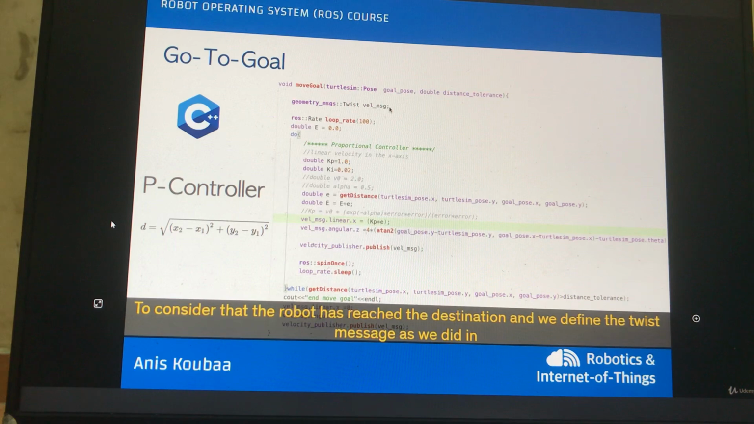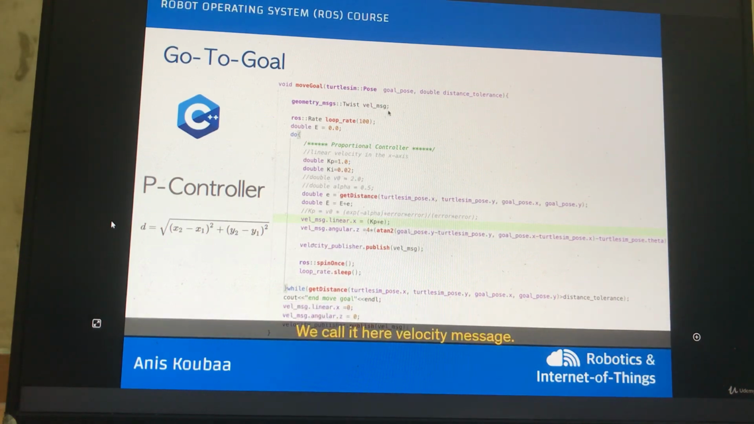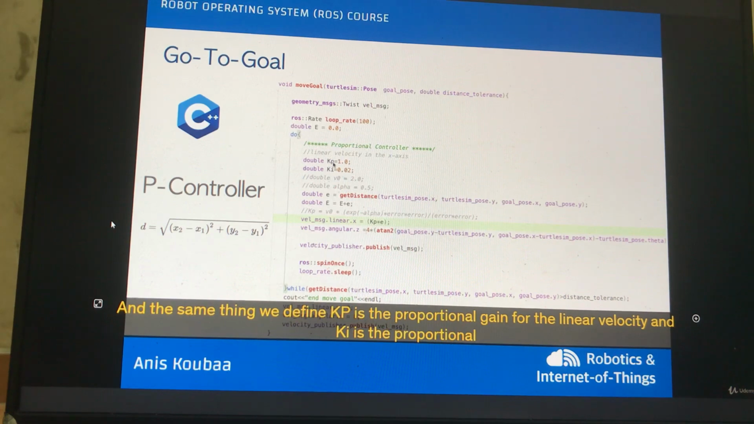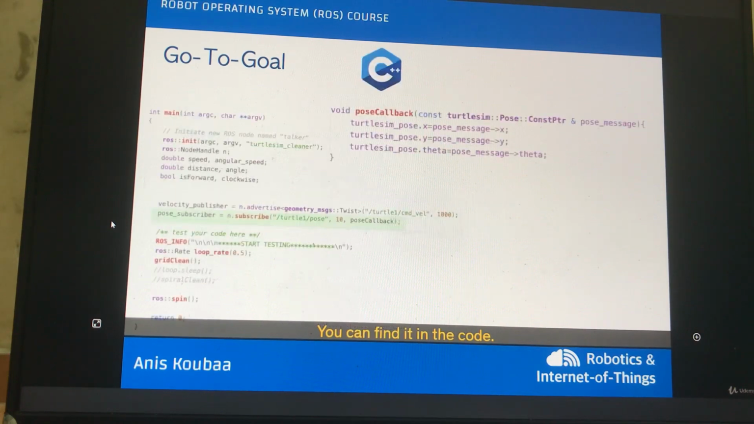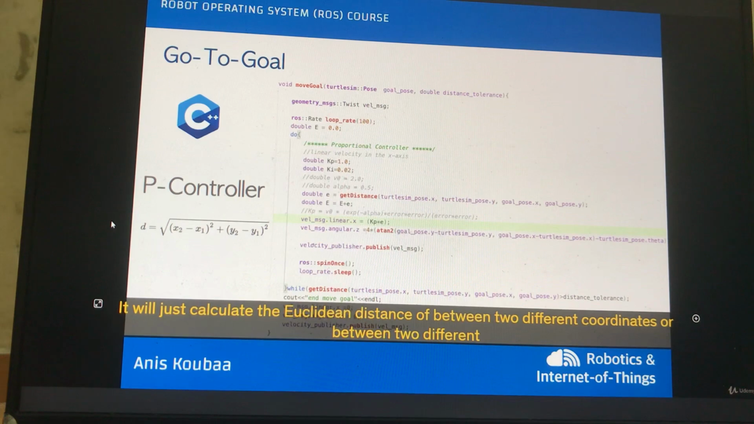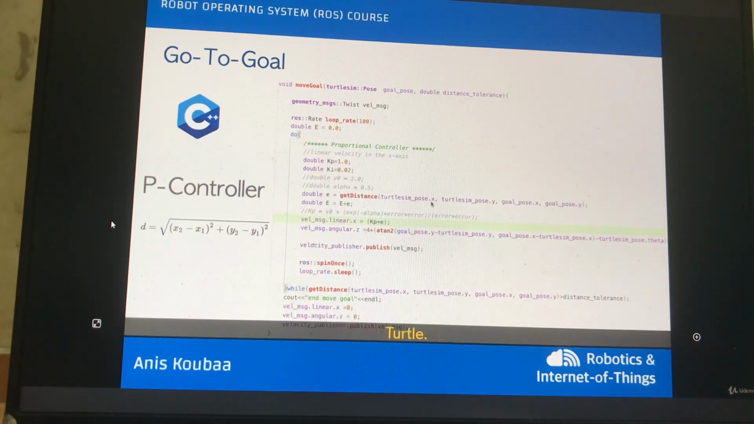And we define the twist message as we did in Python. We call it here velocity message. And same thing, we define Kp as the proportional gain for the linear velocity, and Ki as the proportional gain for the angular velocity. And in the same way, we calculate the distance. So here I have defined a method called getDistance. You can find it in the code. It will just calculate the Euclidean distance between two different points. It will take the current turtle pose and also the goal pose that we have defined in the argument of the method.